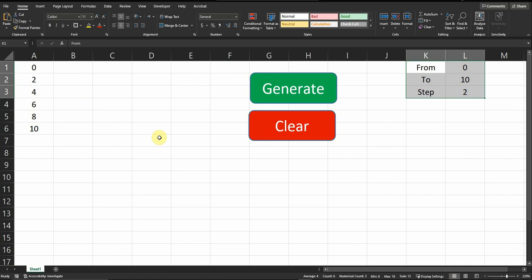So let me show you. This is the first code and this is the second code, which clears all the contents in column A. If I click on it, you will see that the data are erased in column A. If I click on generate again, it's going to generate the numbers again based on the input values that I defined here. Okay, so let's see together how we can create this code.